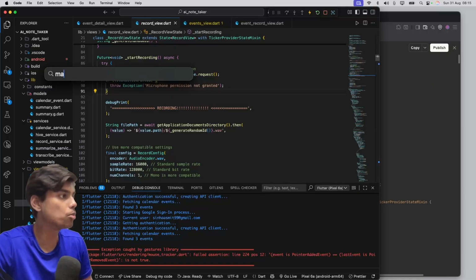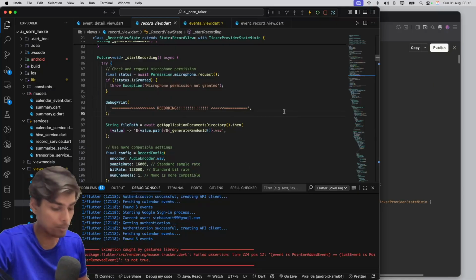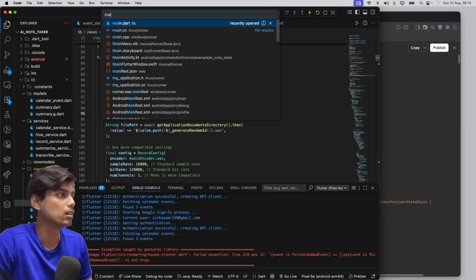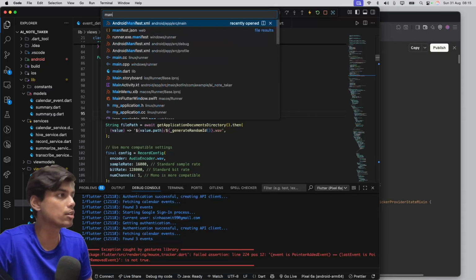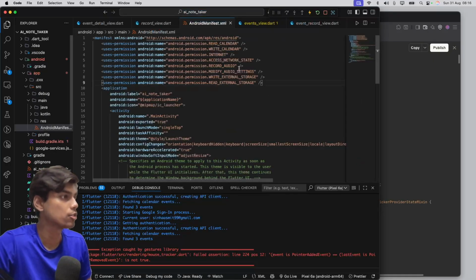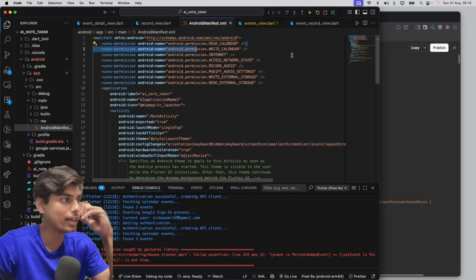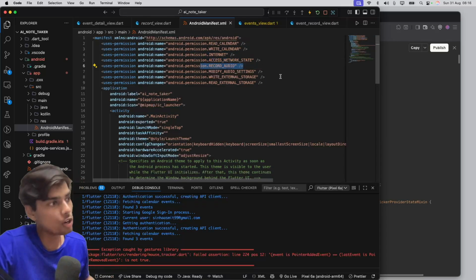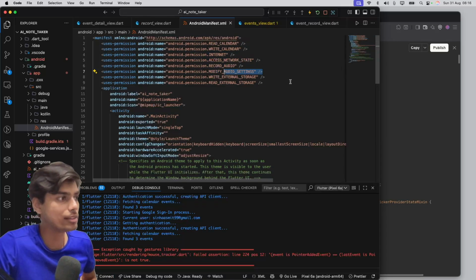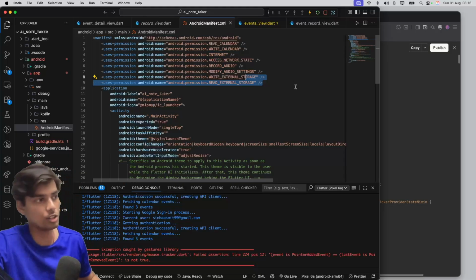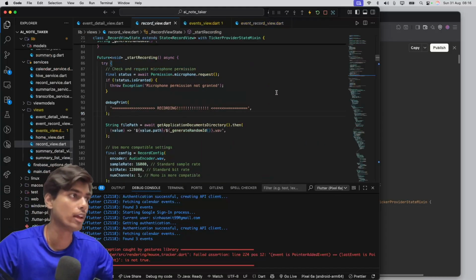Then if I go to my manifest, I added a couple of permissions that the user needs. So you can see read calendar, write calendar, internet, access network state, record audio, modify audio settings, write external storage, and read external storage. So these are the things that I came across.